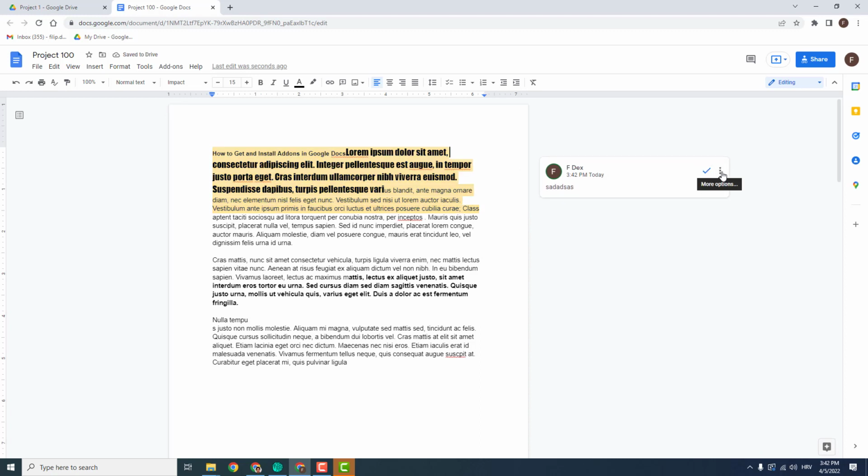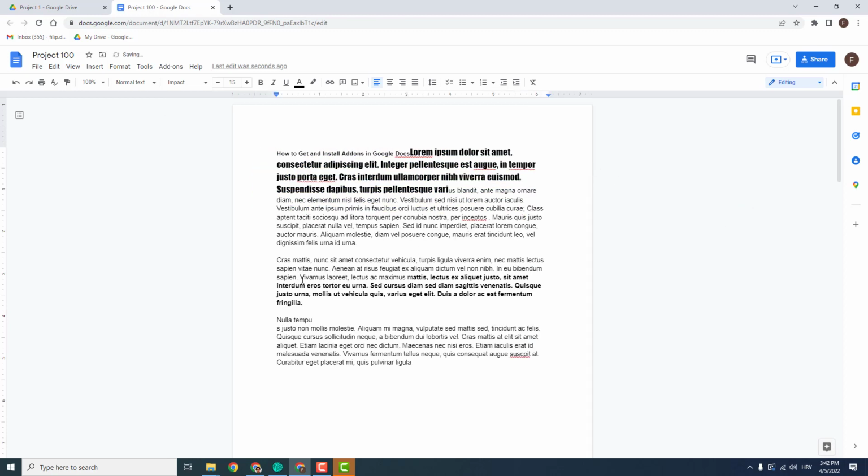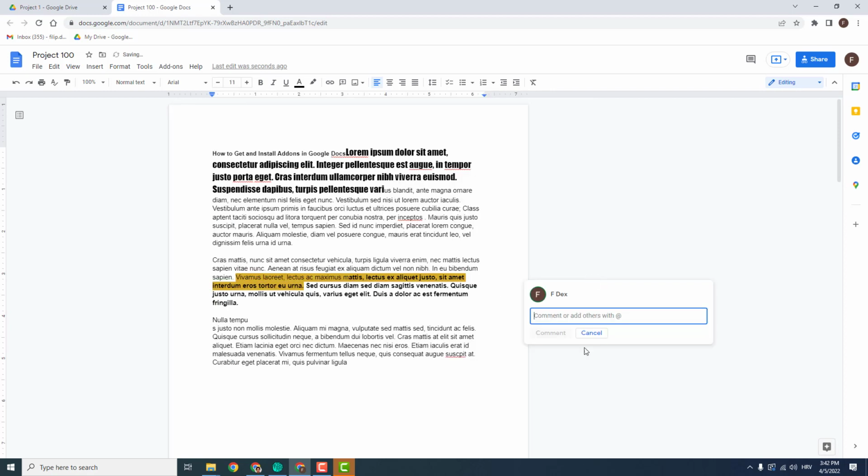Also, you can remove the comment by clicking more options and click delete, or you can edit it if you want. I will now just delete it to show you that you can add a comment to a specific sentence, for example, over here, like this, and click comment. And now we're just commenting the specific sentence.